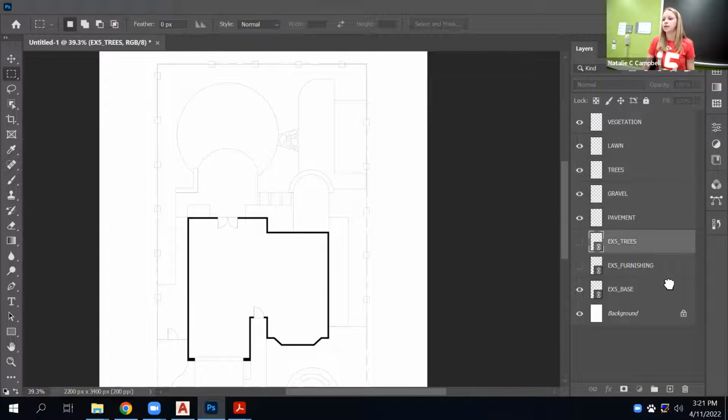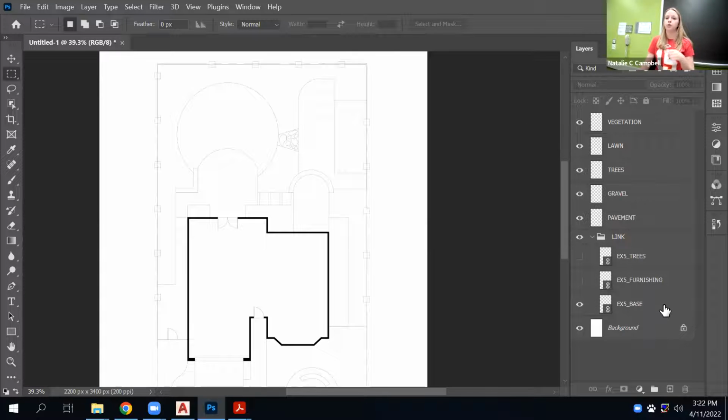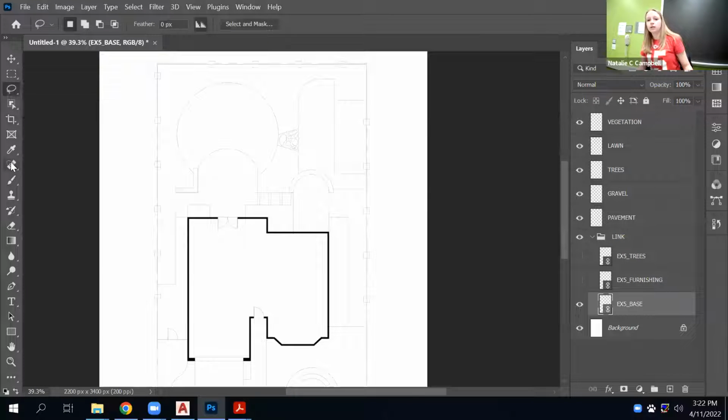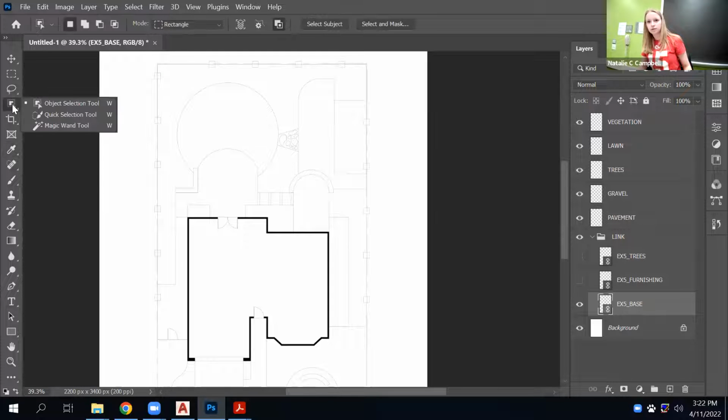I also like to sit these in groups. So I'm going to hide these away in a little folder. So we'll start with those, it should be enough. So what you do is you select the layer that you know the boundaries are on, so the base, I'm going to select that one. And then I'm going to do my magic wand, which is hidden under this one. Okay, so it's the fourth one down in your little quick menu.